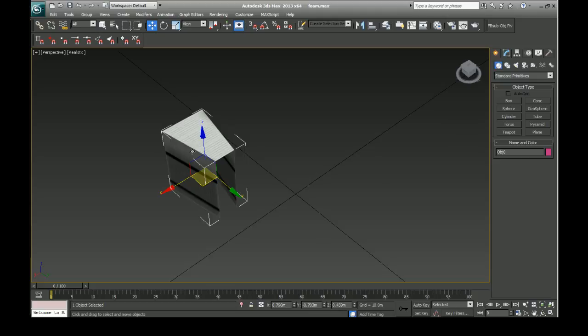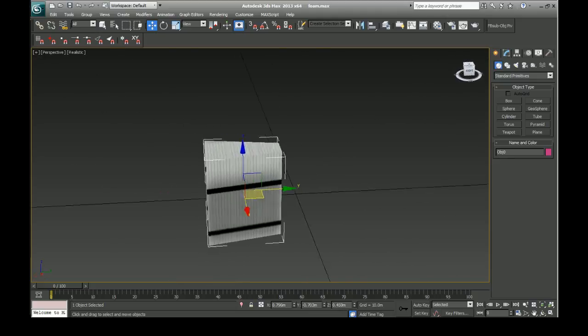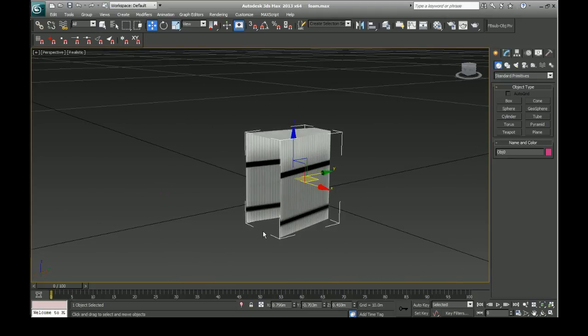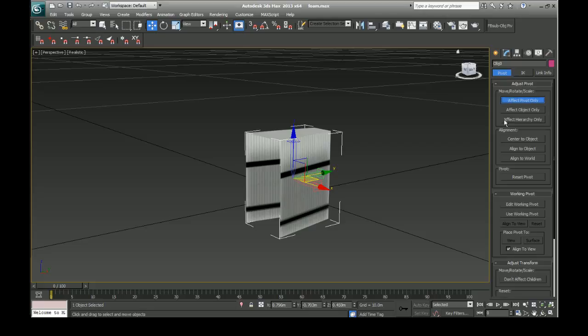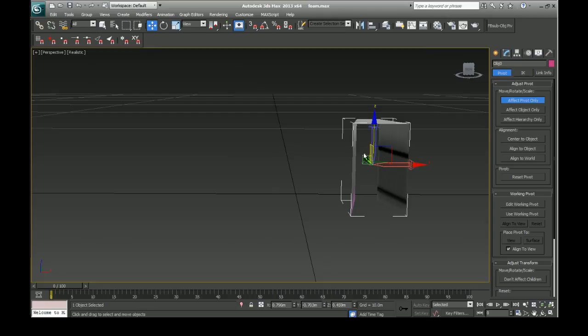For this example, obviously we want the pivot point to end up down here on this back edge, but still be centered. So obviously you can go over here to Hierarchy, Effect Pivot Only, and you can move it freehand. But that's not obviously the best way to do that. So the first thing that you want to do is center it to the object. Now that puts it at the 0 axis in the center of the bounding box. Not the world, the bounding box.